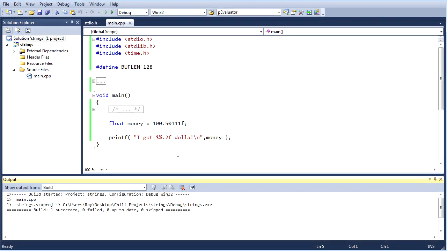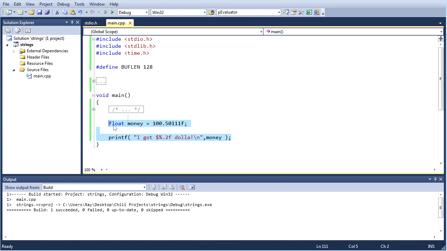But generally it's just useful for shoving numbers into a sentence or shoving strings into another string or something like that. And yeah, that is how that works.